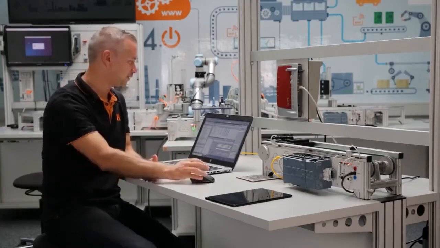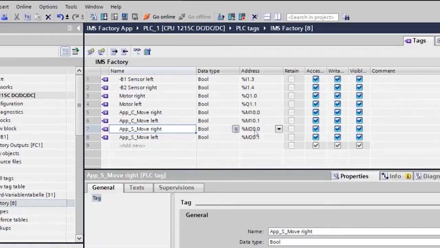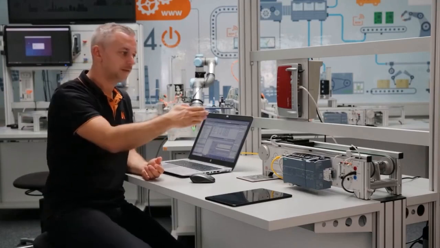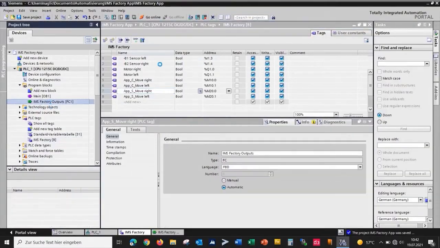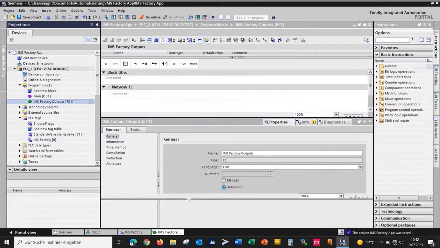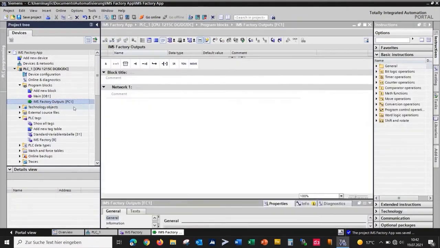If we now want to look at the outputs, i.e. Q10 and Q11 for right travel and left travel, then we also have to take the detour via a marker here. And for that, I then created these markers M200 and M201. And that's basically it. I don't need to apply more signals here now so that I can control this conveyor belt via the app. In order to gain full control over the system, it is essential for me to incorporate an additional function at this point in the process.